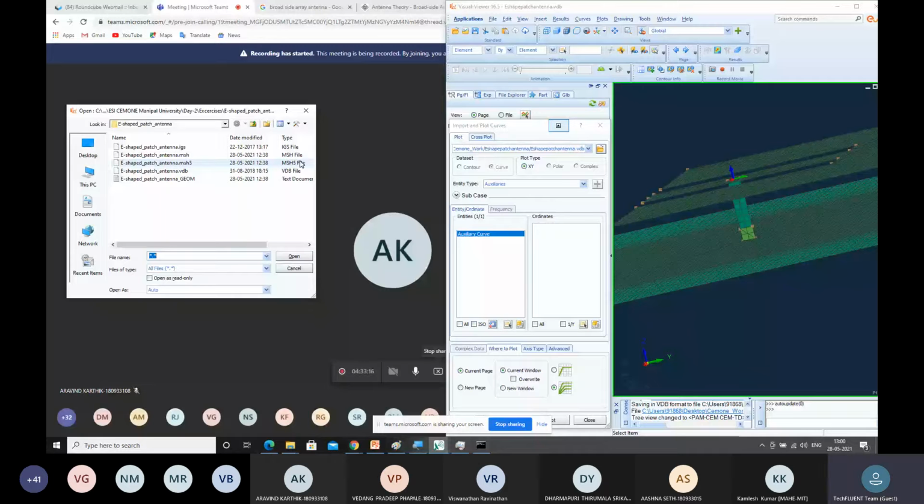Let me just open the file. Okay, it went to some other file. So sim1 underscore work E-shape patch antenna. So we are getting frequency and time. You can specify the frequency first. For this, we can go to result contour. So we can see the results in field patterns.